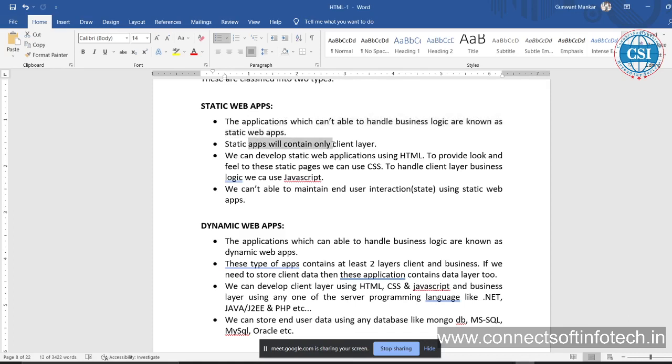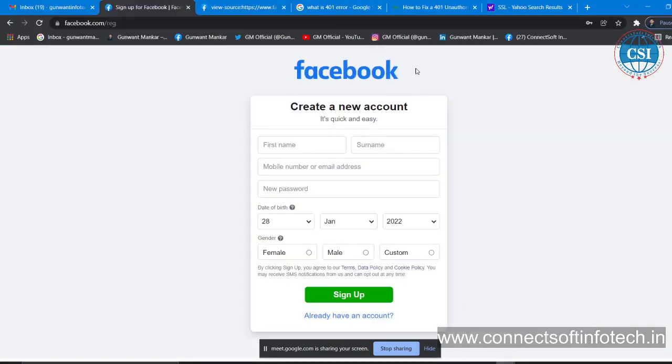Static application contains a client layer only. We can develop the static web application using HTML, which provides a look and feel, CSS वगैरह, and to handle client business requirement logic, we can use JavaScript also. Okay, for validation purposes you can use JavaScript. So in the last example I have also shown you one website, MahaDBT.